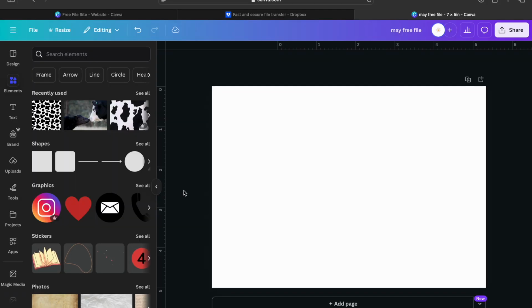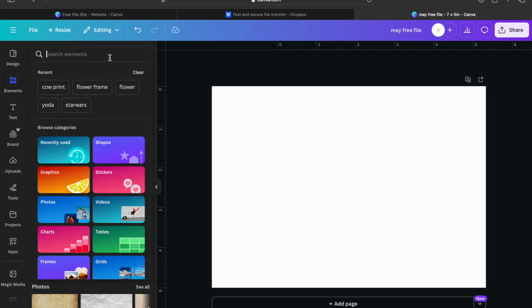So I'll be honest, I already have this idea of what I want to create. So I'm basically just going to take you through the process of how I would go about creating that. I want it to be a flower, and I want the flower to have a cow print. And then in the middle of the flower, I want there to be a smiley face. So first step is to find a flower frame.